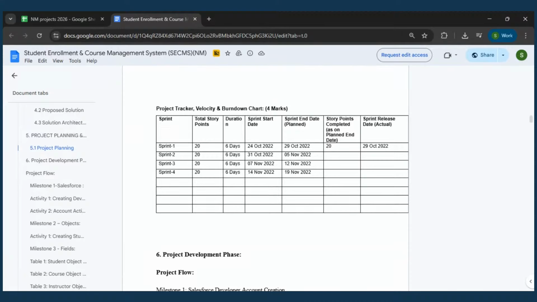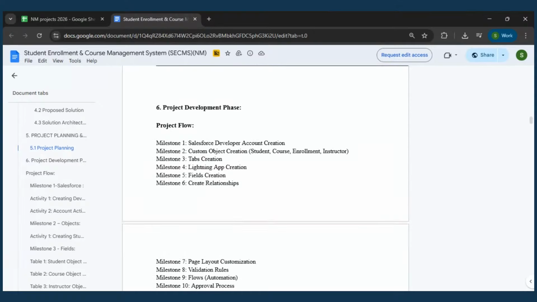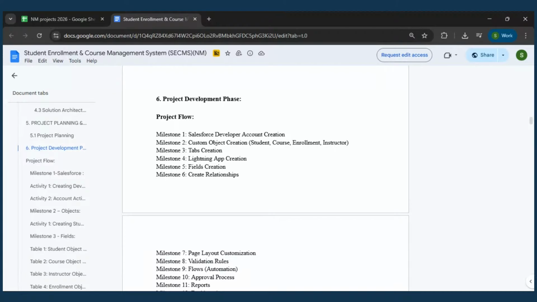Like this, the sprint-wise sheet. Project tracker, velocity, burn down chart. Sprint one total story points 20, sprint two 20, 20, 20. So up to 4 sprints, 20 points, and duration 6 days. You can see the duration dates. Okay, coming to the main step, the project development phase. This is the main phase.